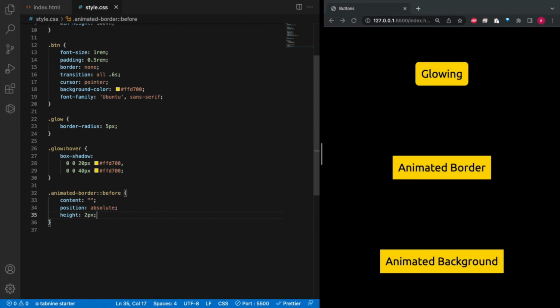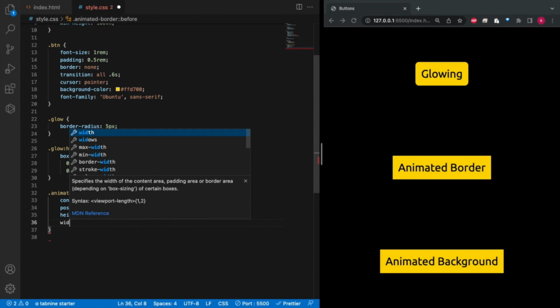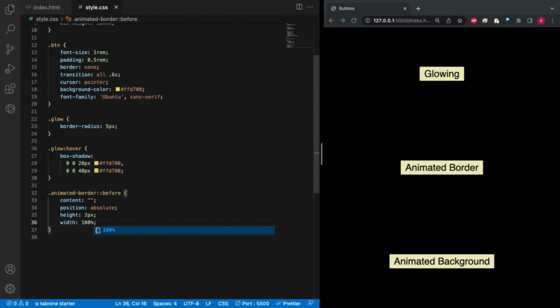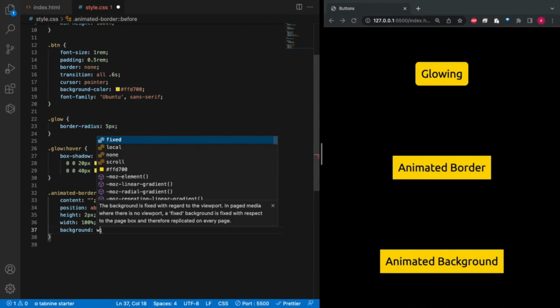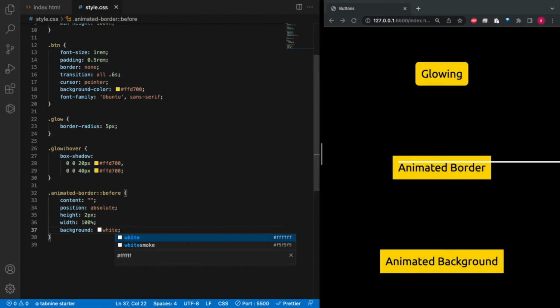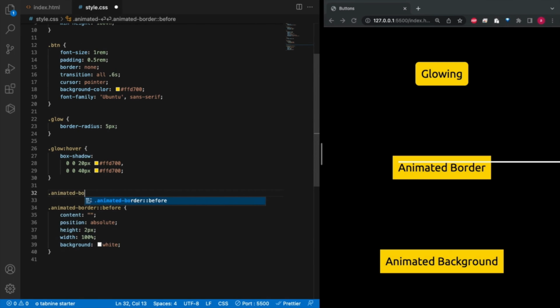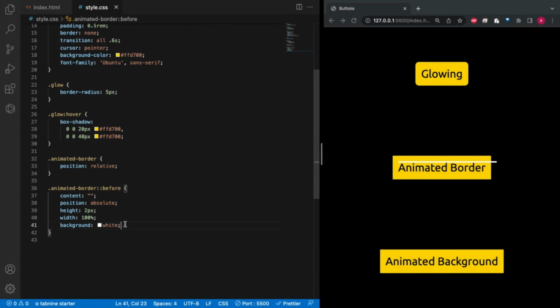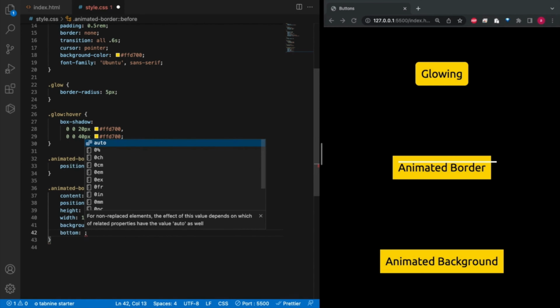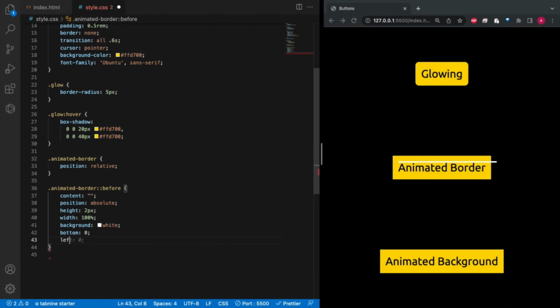For the width, we're going to create a CSS variable and save the value of the width there, but for now let's just set the width to 100%. And the background color, let's make it white. Obviously that's not where we want it to be. As you can see, it's all over the place, and that's because our button doesn't have its position set to relative. So we're going to do that. Let's set the position of the button to be relative, and once we save that, you can see it looks much different. So what we need to do now is set the bottom to 0, and the left to 0, and you can see the border is right where we need it to be.